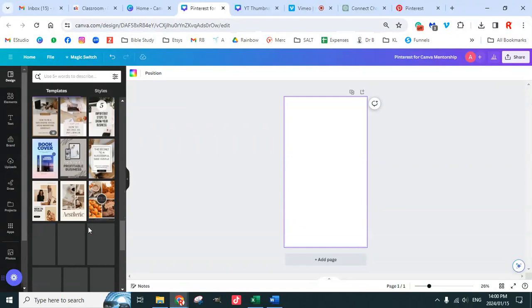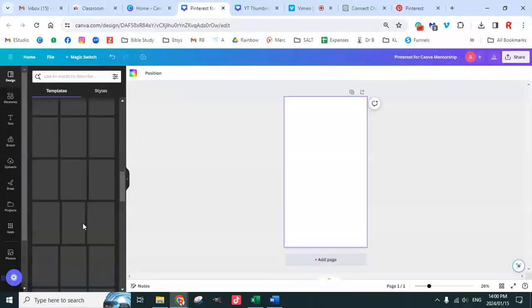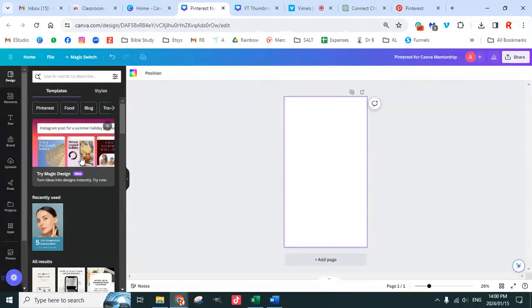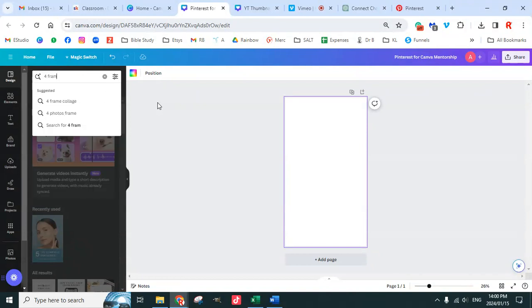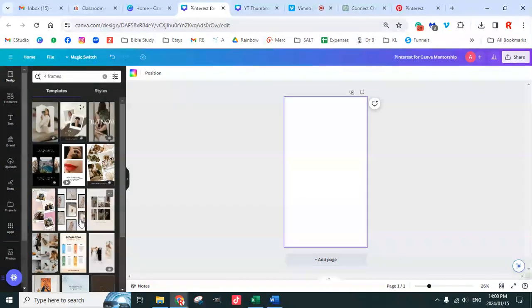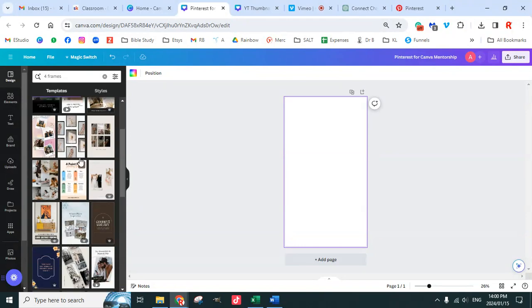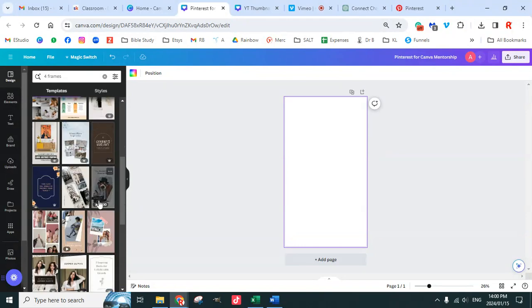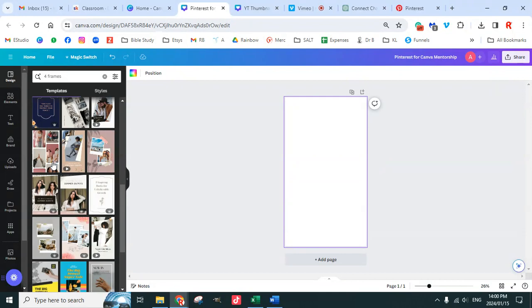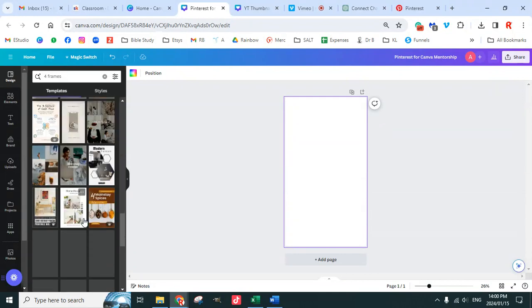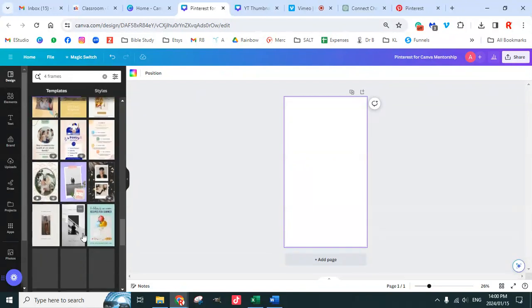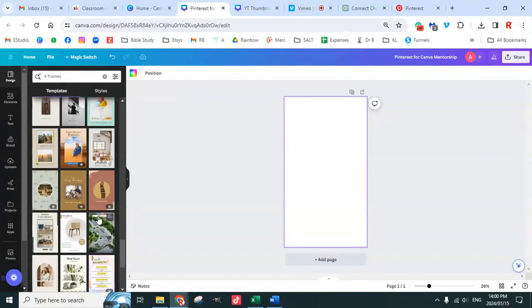So what I want to do with this is let's actually see if we can do 4 frames. Okay, so here we go. Here are a few ideas of frames that they've thrown in. I always look to see if I can first find a template, because it's so much easier when you have a template than to start from scratch.